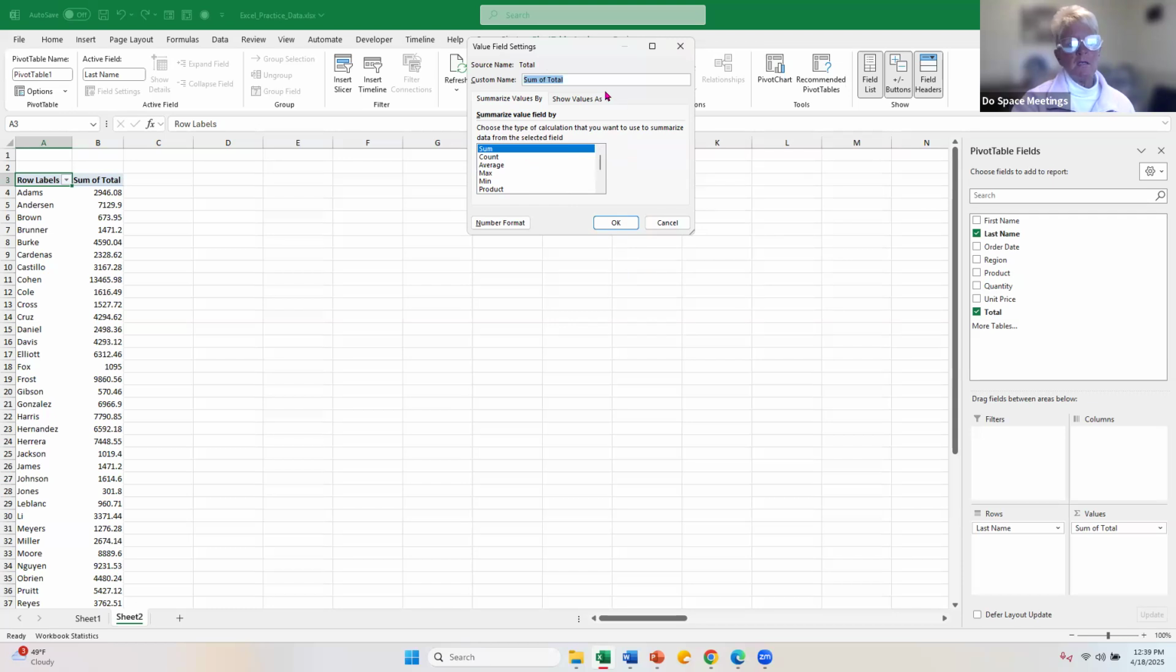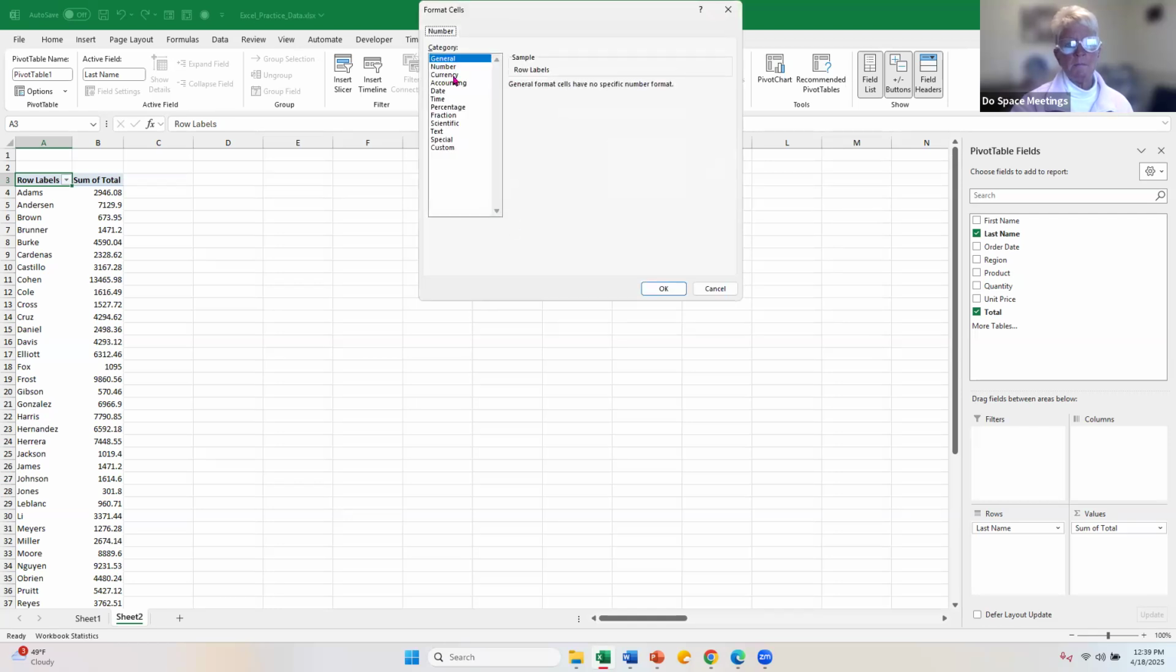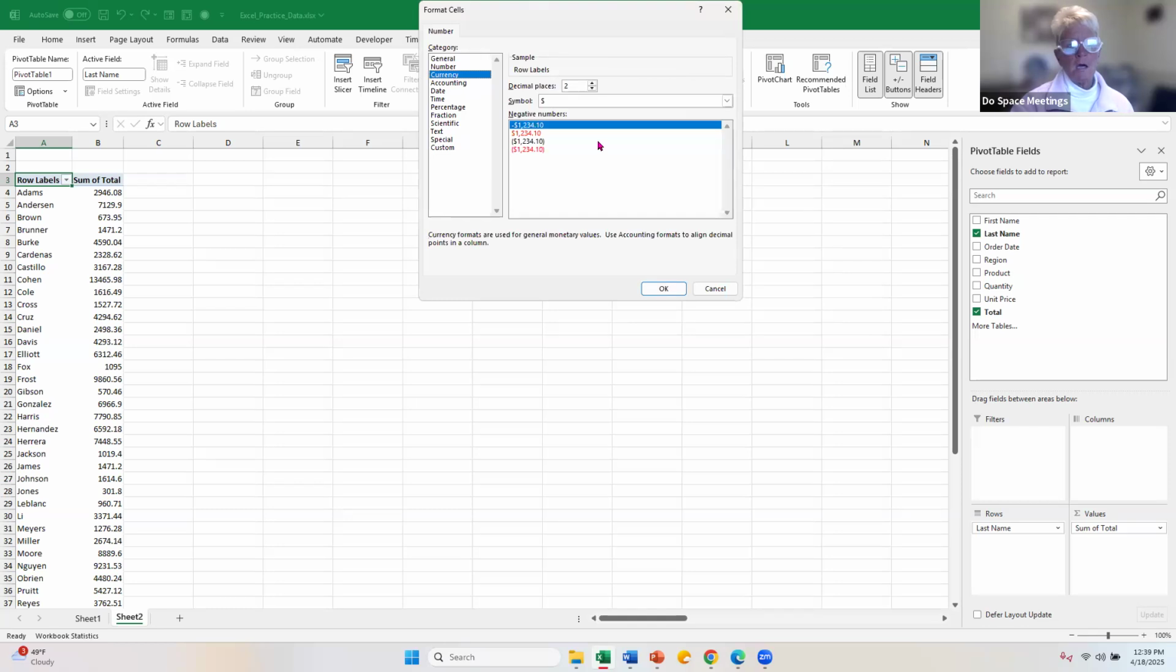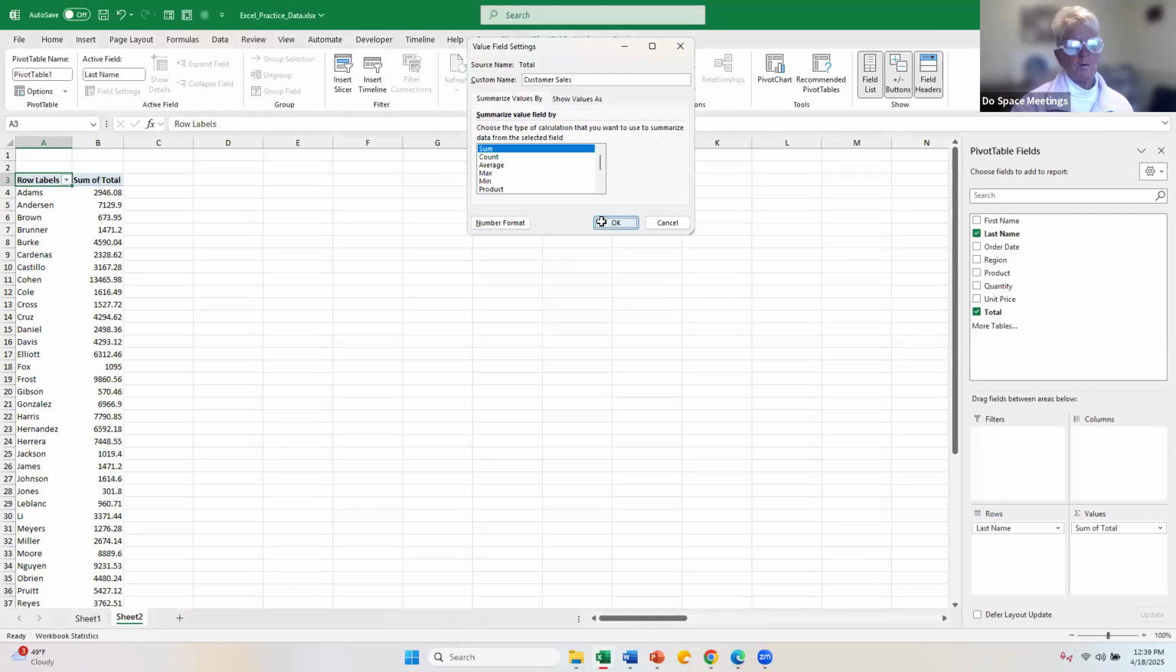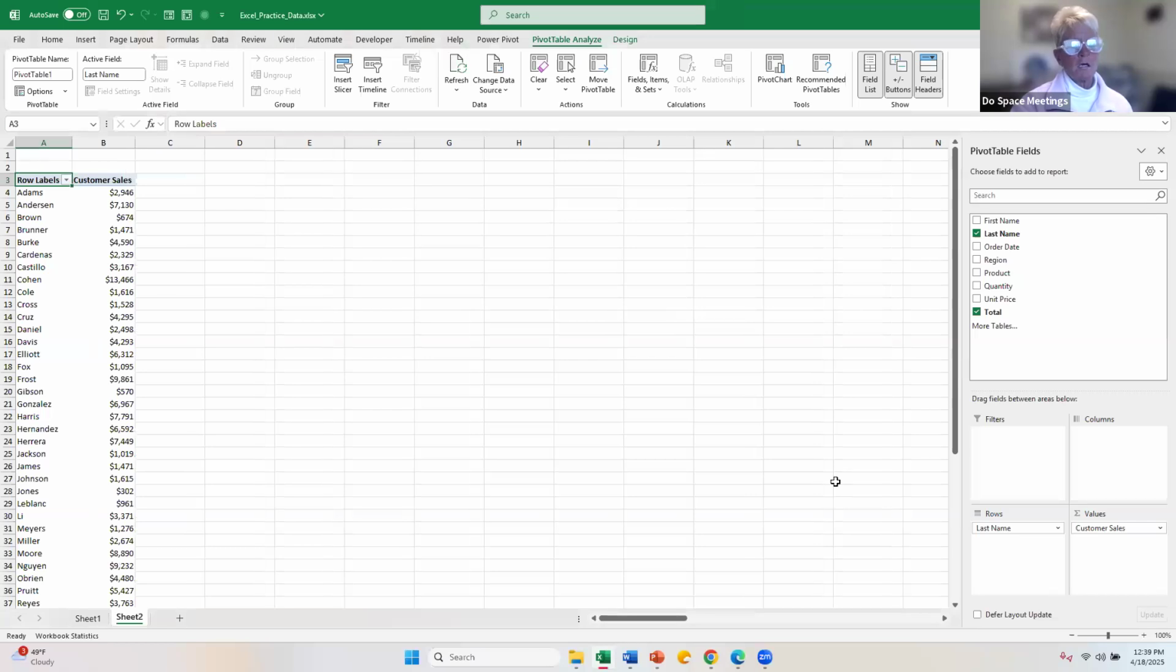So the custom name is sum of total, and I'm going to rename this to customer sales. And you may have noted that the sum of total does not have a currency format to it. So I'm going to click on number format, click on currency. We don't really need any decimals. We'll just have it round up or down. Click on OK, and click on OK, and it gives us our customer sales.